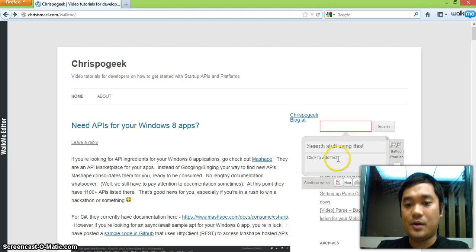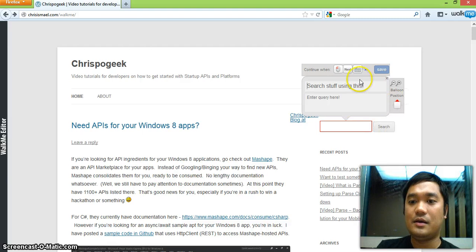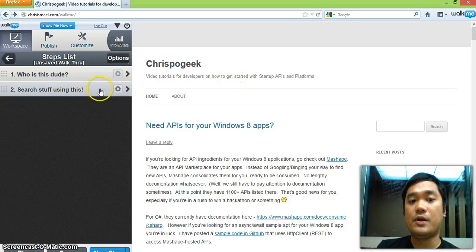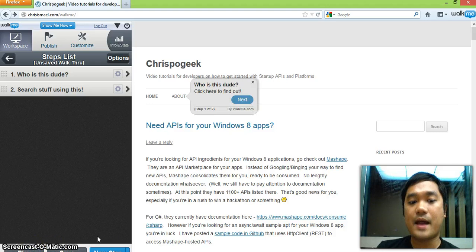It's probably straightforward, but enter query here, very developerish, and I just want this to show up from the top, and I want this to be triggered by a next button as well. So now I have 2 steps for my walkthrough, and then I can easily play back what I just created, just so I can preview what it's gonna look like.